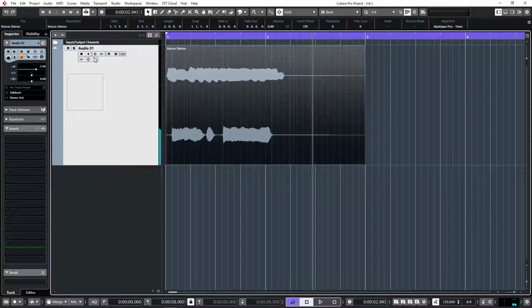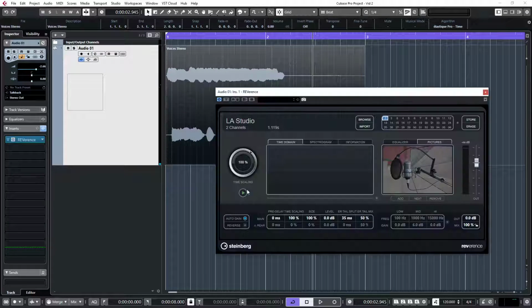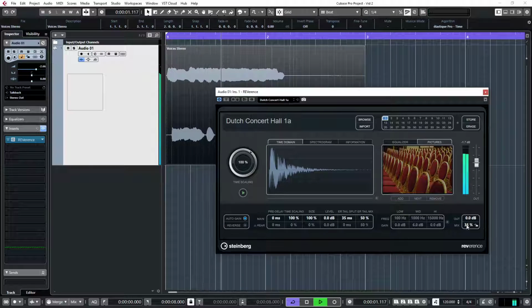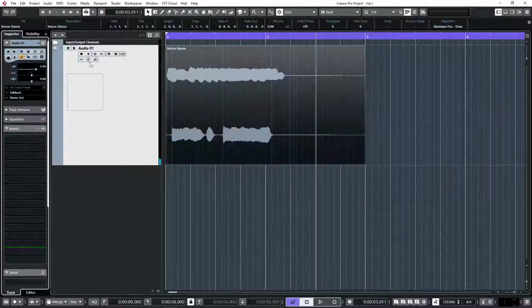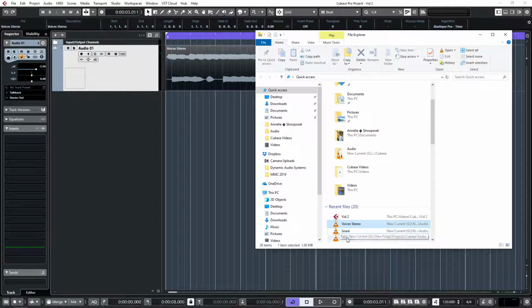Now because it's a stereo channel, as we know, I can use my insert, reverb, and it's going to be stereo with an insert like this. When I drop it, the reverb is stereo. Great.